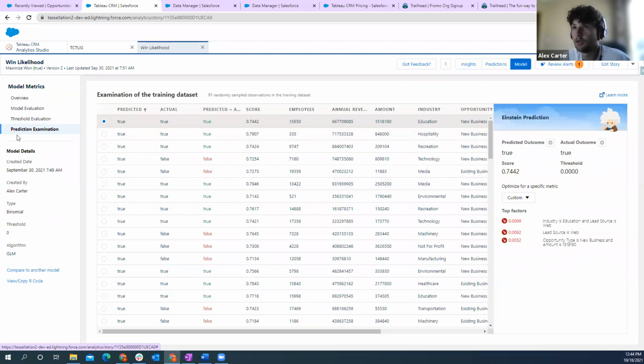You can also view the different predictions that Einstein came up with based on your input variables. And here we can review. This specific example had a score of 74%, so it has a 74% chance that this specific opportunity will be won.